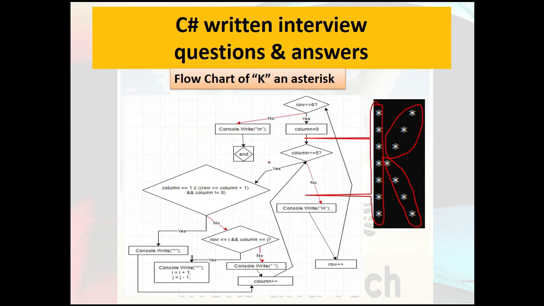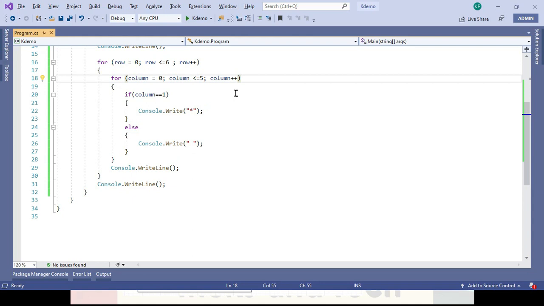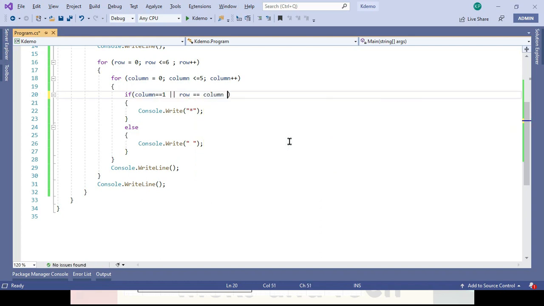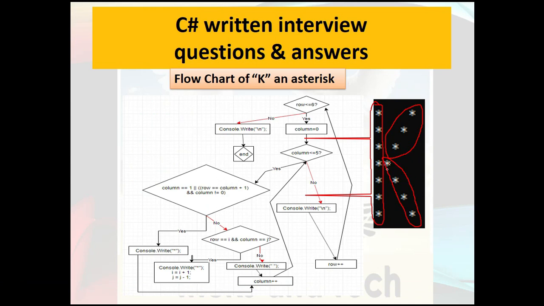So whatever my logic would be, row equal to column plus 1, okay, or column not equal to 0. Okay, so we don't want to set a star on the zero column.